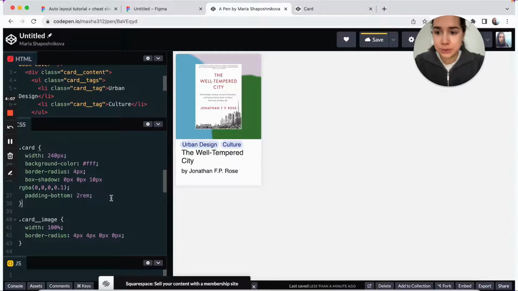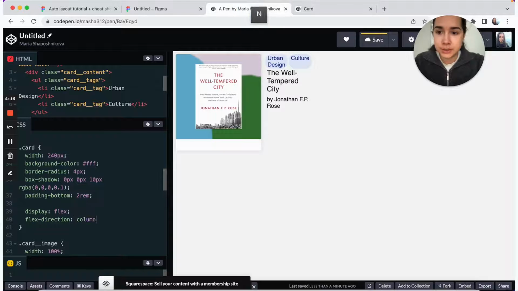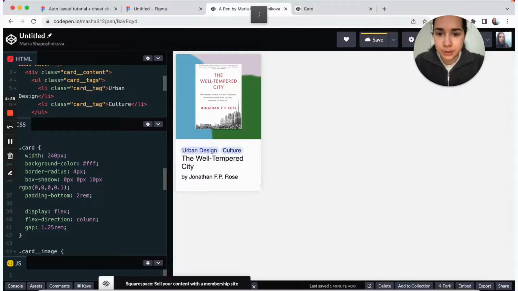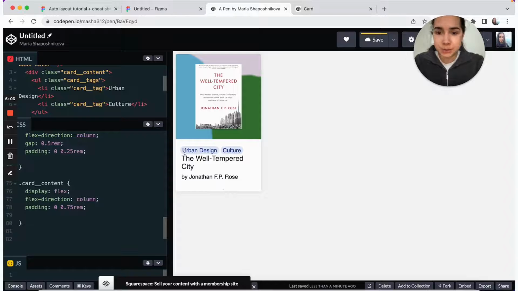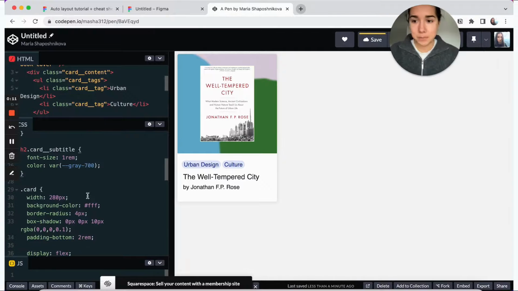So the last thing we're going to do is for the overall card, we're also going to set it to display flex, and we'll do flex direction column. And then here we'll do a gap of 1.25 rems, 20 pixels. And we also want to have space between the tags and the text layers. So we're going to return to the card content and do the gap of 0.75 rems. And maybe one more thing I'll do is slightly increase the width of the card. Actually, that should be in rems as well.